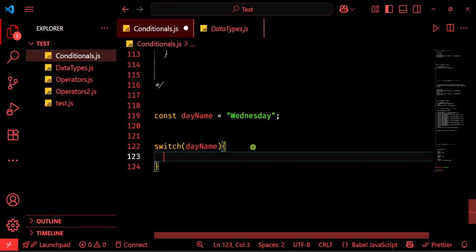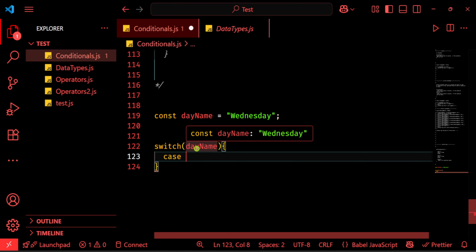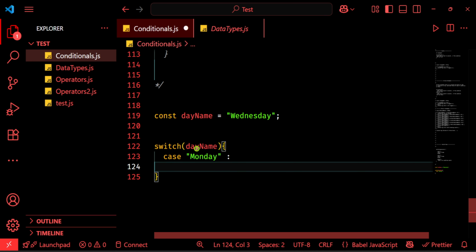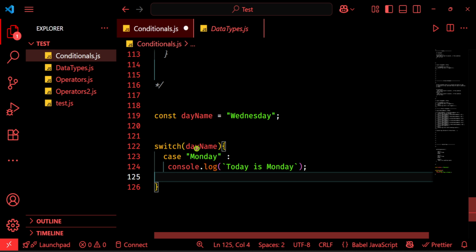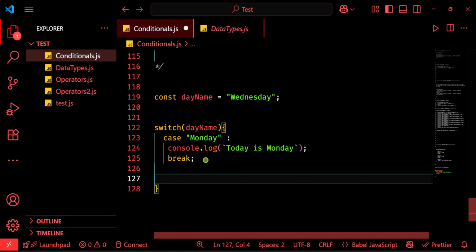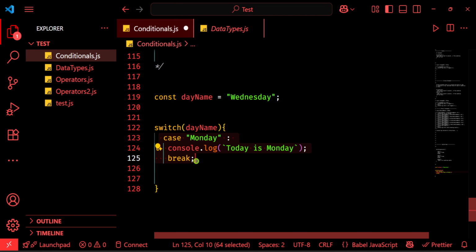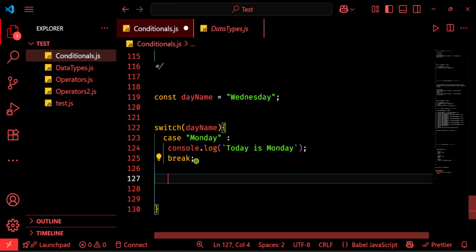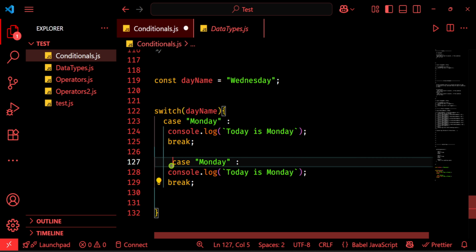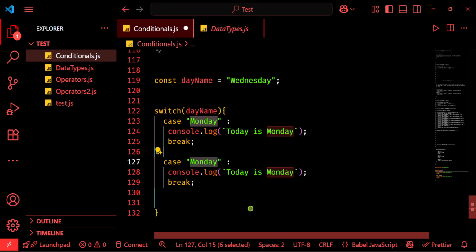So after the curly braces, here I will write our first case. What is the first case? Our first case will be that if the value of day name is Monday, so here we write Monday as a string and then a colon, and after this I will write that today is Monday, and after the code we will write the break keyword. This break keyword is very important. Similarly I will write our second case. Let's copy this and paste it here. So this is our second case. What is the second case? Here we write Tuesday, and here also Tuesday.